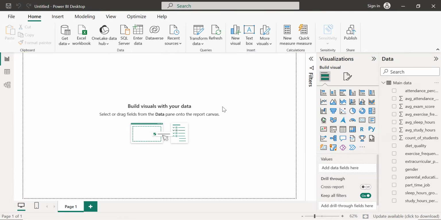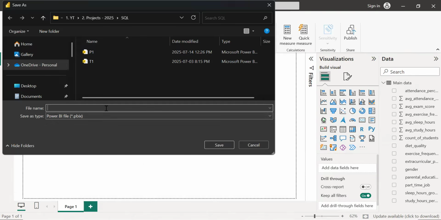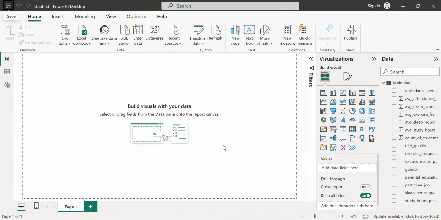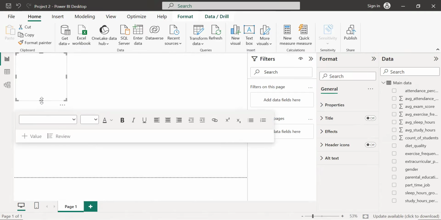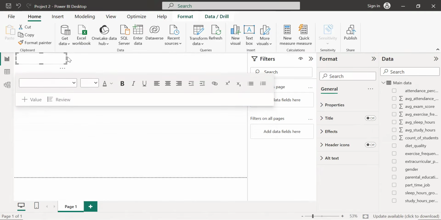I want to save this actually. So I'll just call this project 2. But yeah, name it whatever feels appropriate to you. The first thing we want to do is to just add a text box. The text box is where we are going to put our title. And I'd already written down the title somewhere, so let me just get it.